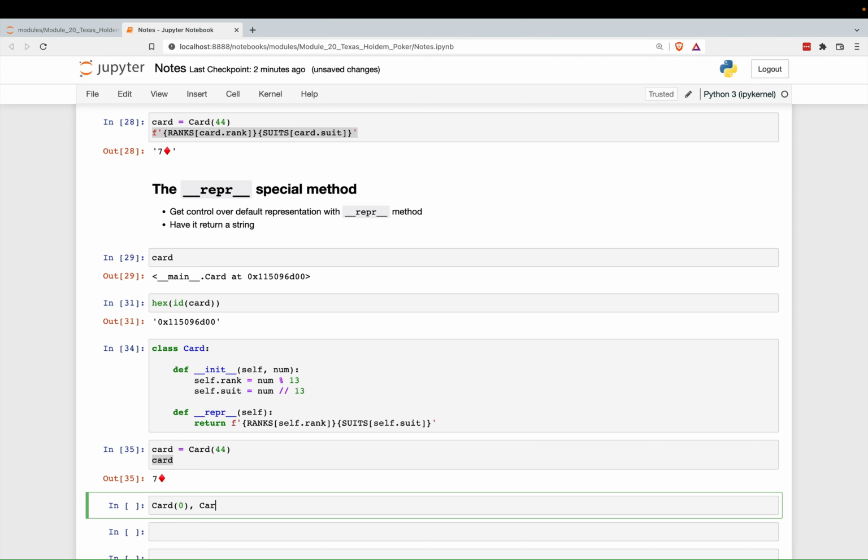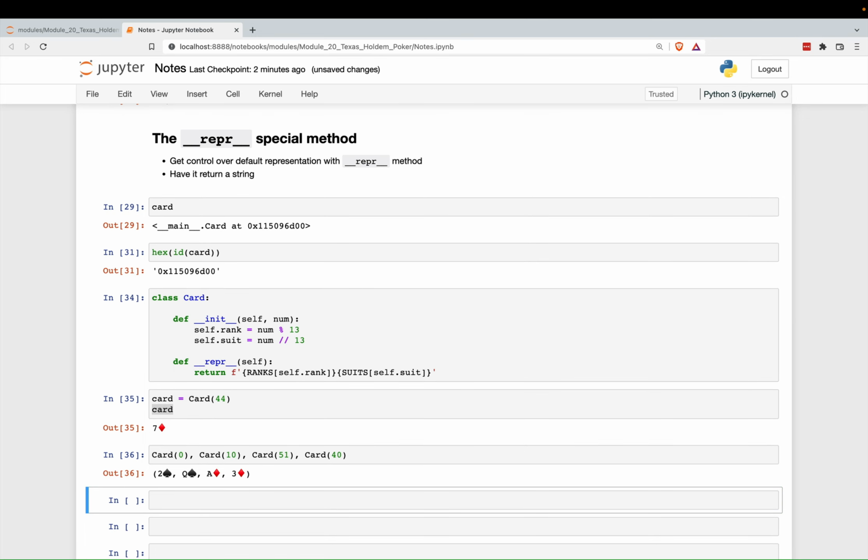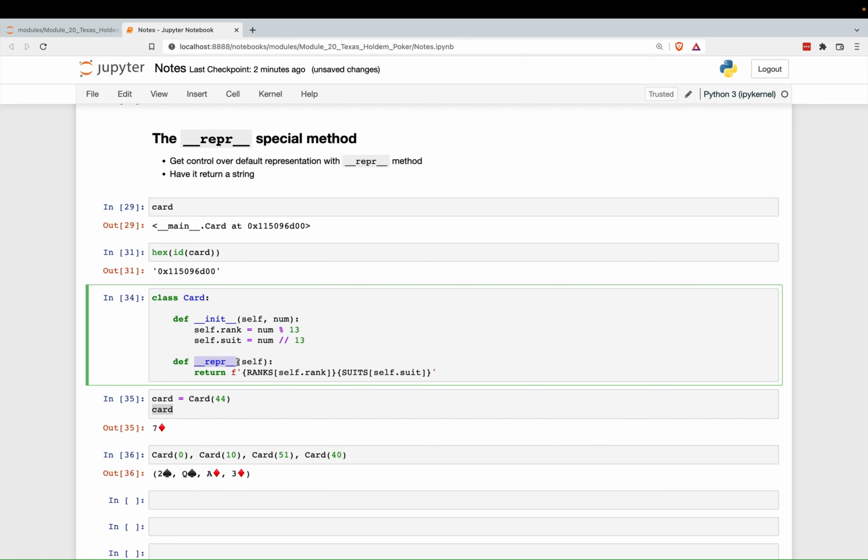We can just create some more cards. Top one is 51. Right here, there's a few more cards. So that's pretty cool. So now we get a nice visual representation of the cards because we've implemented this special repr method.